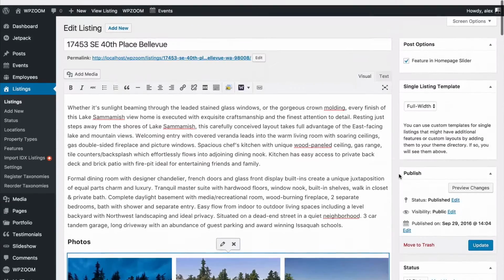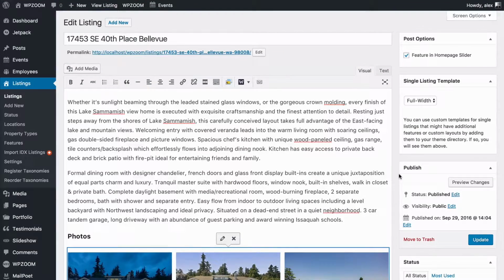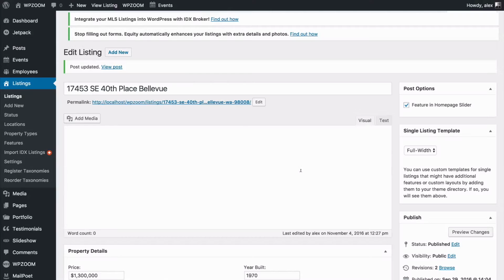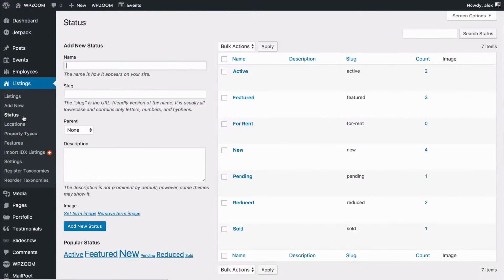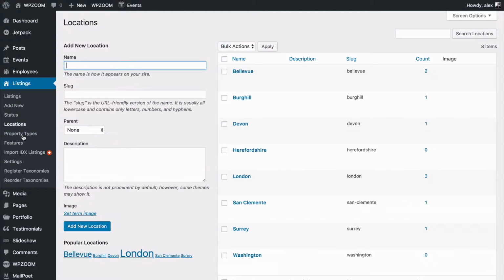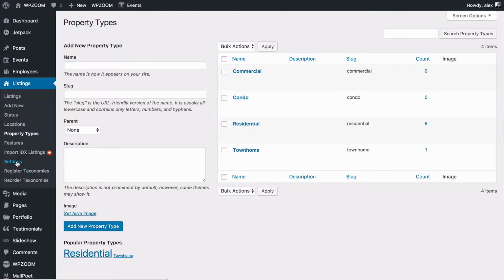Finally, you want to add a featured image so that your listing displays nicely on the homepage slider and elsewhere on your site. So that's how you're going to add new listings. You're going to see on the left-hand side, you've also got some other options for managing these category style things such as status, location, property type, features, and so on. So we'll just see all of these can be managed on the left-hand side in bulk.